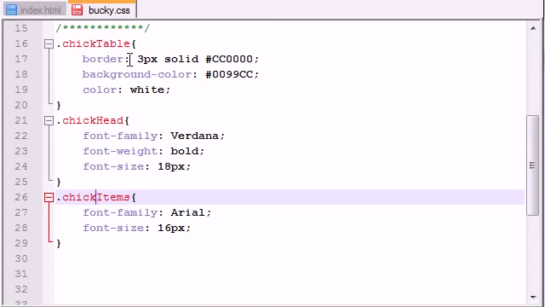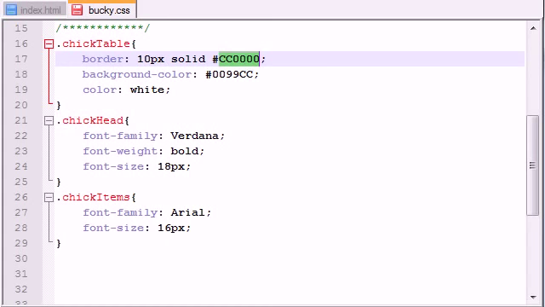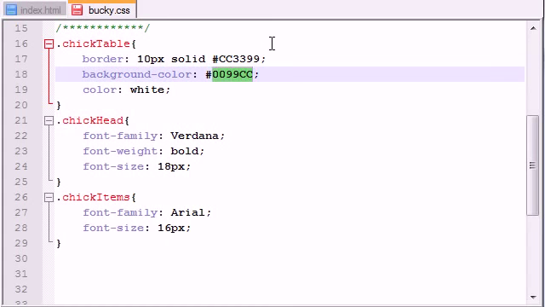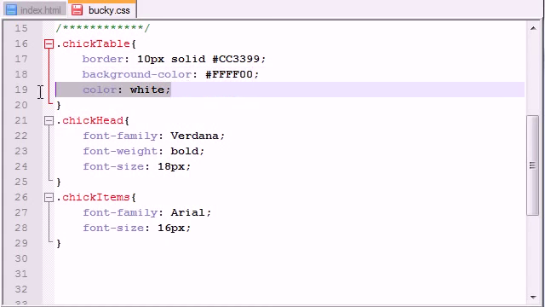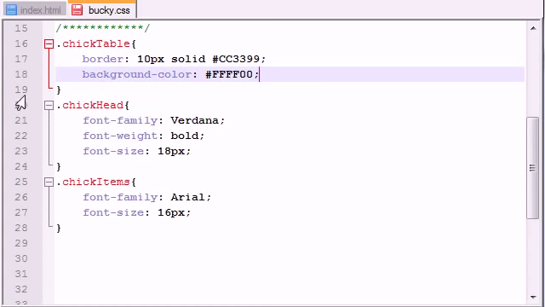So for the chick table, I'll just go ahead and give it a bigger border, 10 pixel solid, in a pink color that I actually like a lot. I mean, I don't like it. I mean, my sister likes it. That's what I meant to say. 3399. Now for the border color, I'll give it a nice yellow in FFFF. No, I'm just kidding. 00 for the yellow. And the color is not white because white would not show up good on here. So the default coloring of all text is black. So we don't need to specify black because that's just what it's going to be.